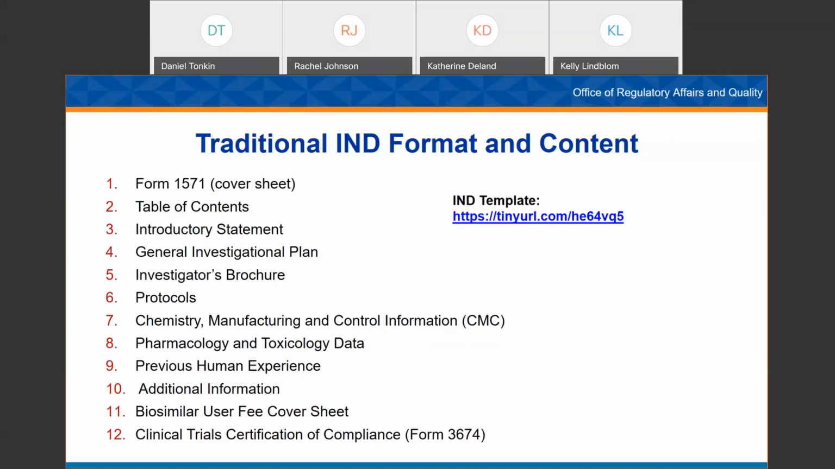Just to quickly run through these sections, first you will need to submit Form 1571, which is basically a cover sheet that goes in with every submission to your IND. You'll also have a table of contents, as well as an introductory statement that provides some clarity on the drug and how you're planning on using it in your specific study. Next is the general investigational plan. So this is where you would provide more of the rationale for your study, as well as the general approach for how your study will be conducted.